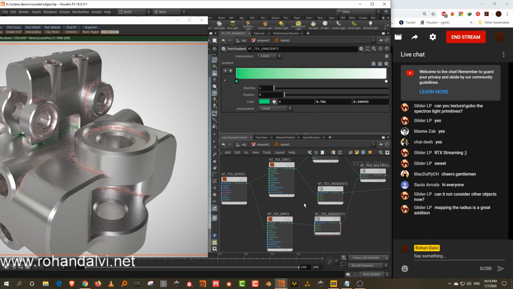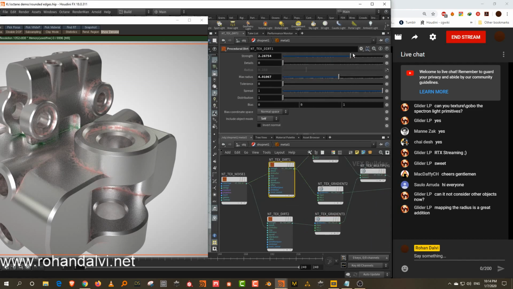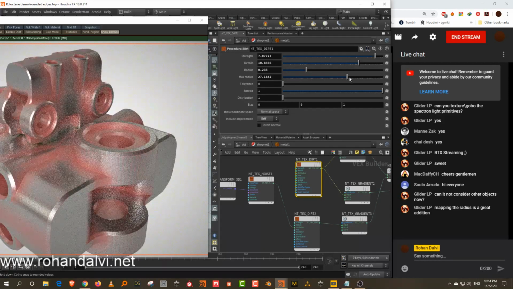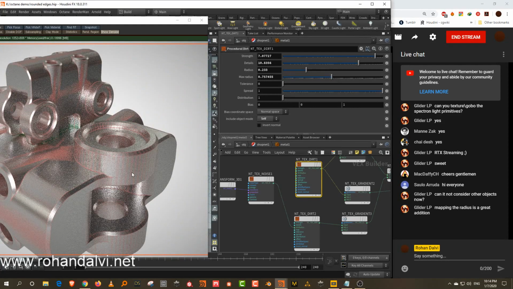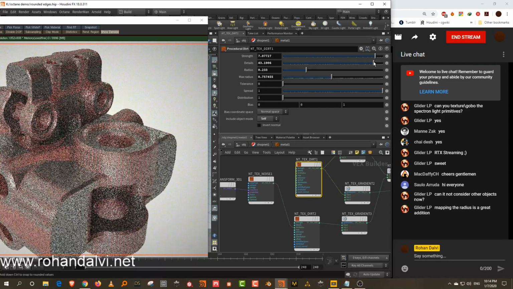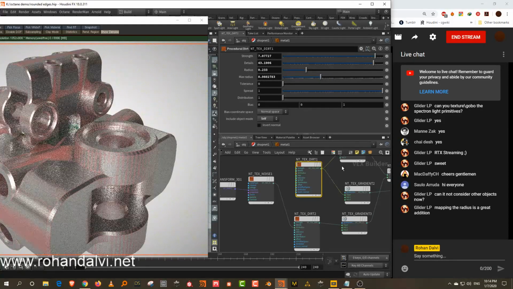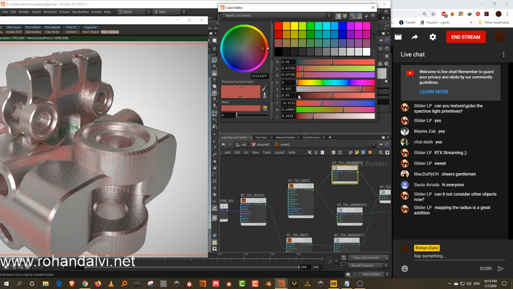Here's one thing to remember. If you increase the strength too much, and if you increase the radius, you end up seeing, let me just disconnect this temporarily. If you increase the detail you can actually start seeing the polygons. If you push it too hard, you start seeing the polygons, which is not a bad way to do a wireframe render if you want to. Might not be the best way to do it, but it's not a bad thing.